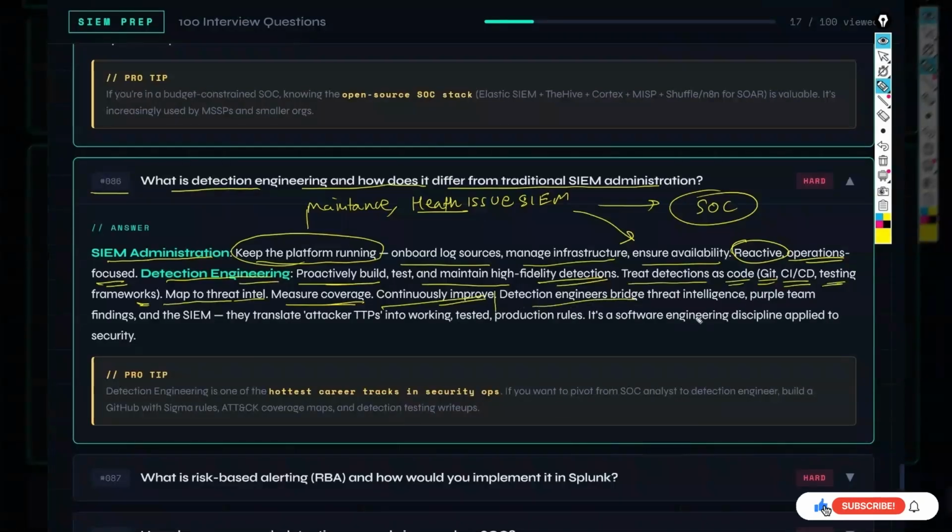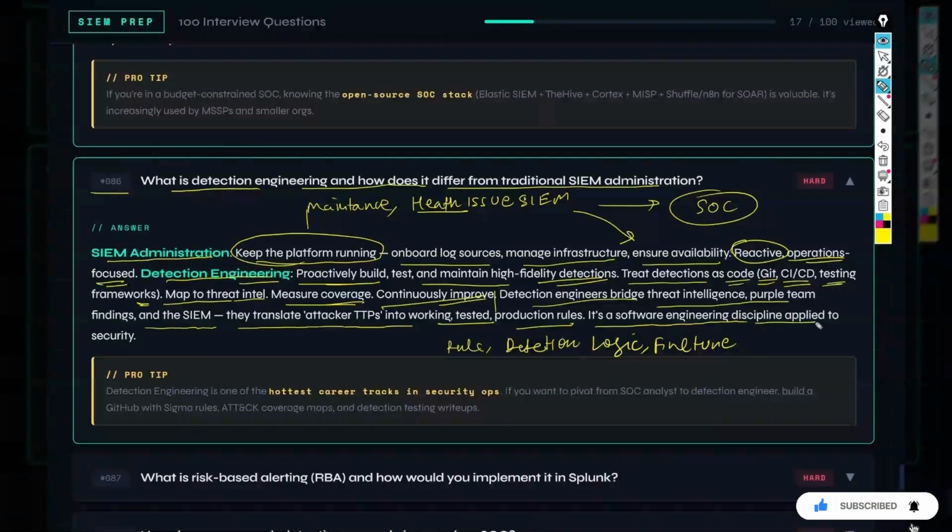So detection engineers bridge threat intel, purple team findings, and the SIEM. They translate attackers' TTPs into working, tested production rules. So basically they focus on the rules, detections, logic, fine tuning. So it's a software engineering discipline applied to security, we would say.